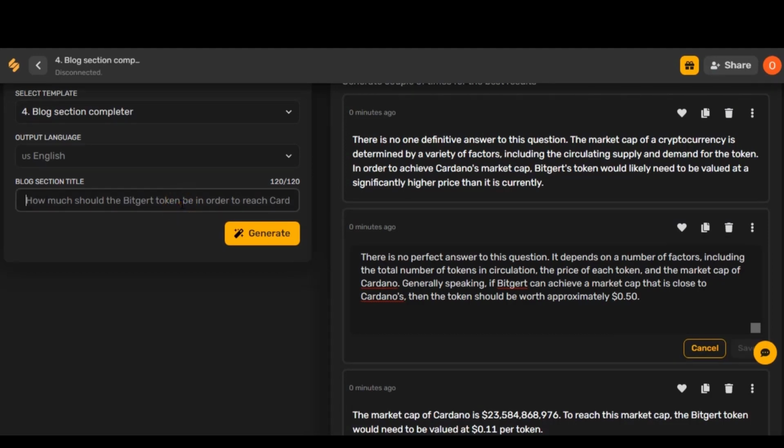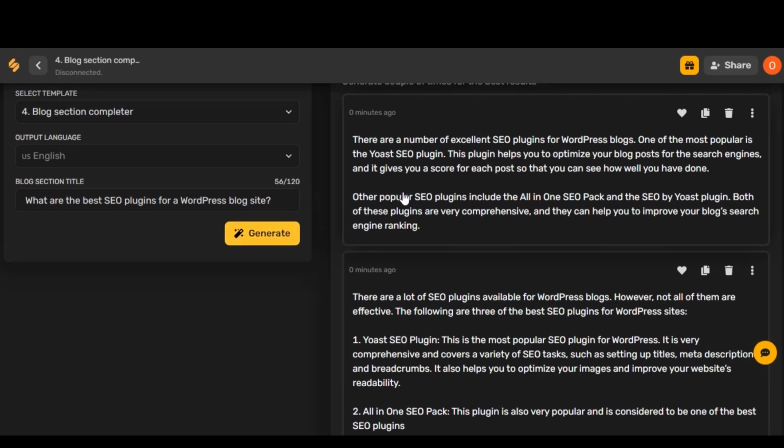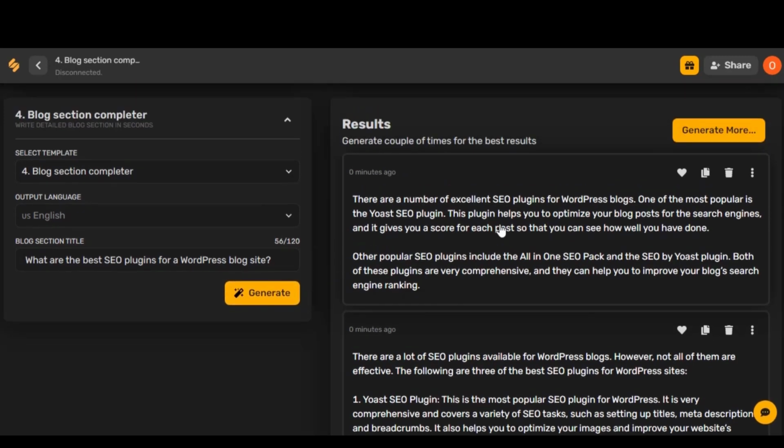Head on straight to simplify.ai. Click here and delete the former. Then click and paste that. Click on generate. So let's see how this AI is going to answer this particular question. Fine. So questions and answers are coming up.